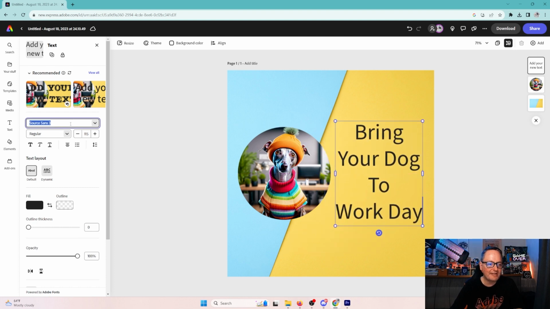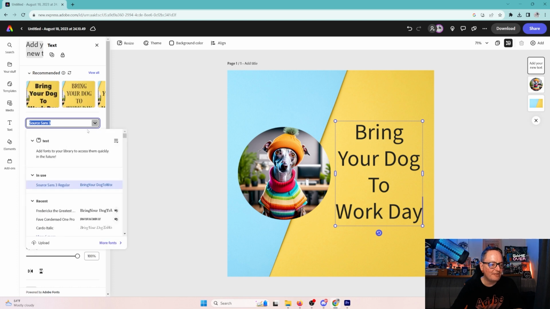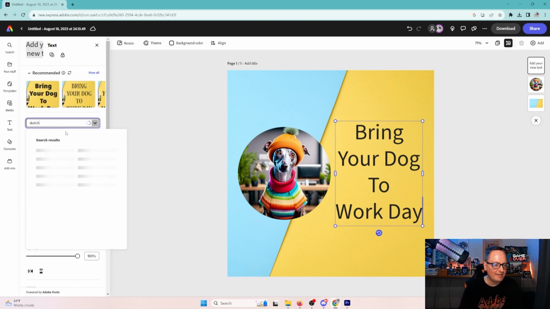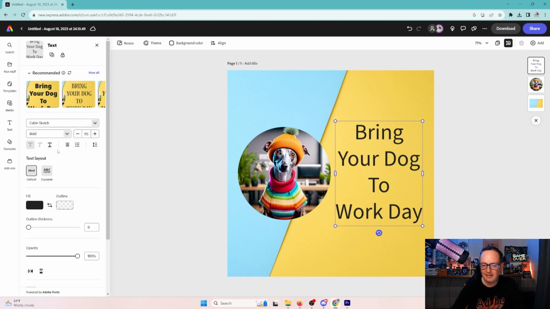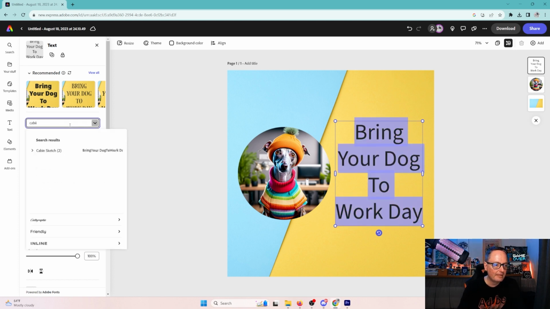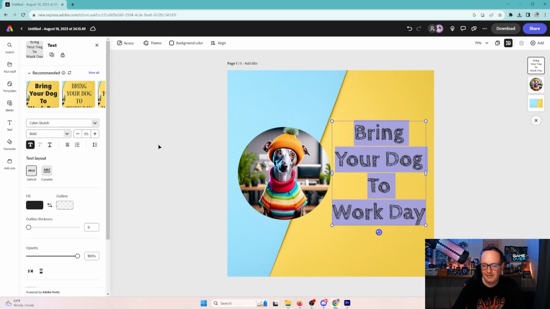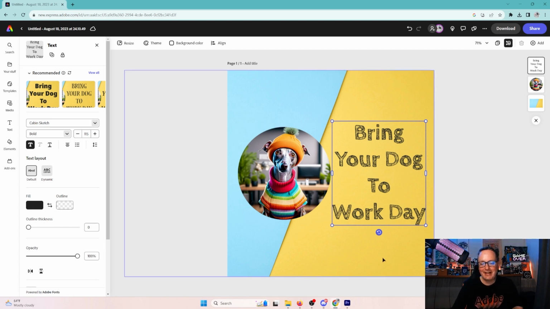All right, now I don't necessarily like that one, so I'm just gonna change this. Maybe we type in sketch and see what comes up. I think there's one called cabin sketch that's really nice. Well, it might help if I highlight it and then type in cabin sketch. Right there, that looks kind of cool. So we got this like bring your dog to work day. He's kind of happy, right?